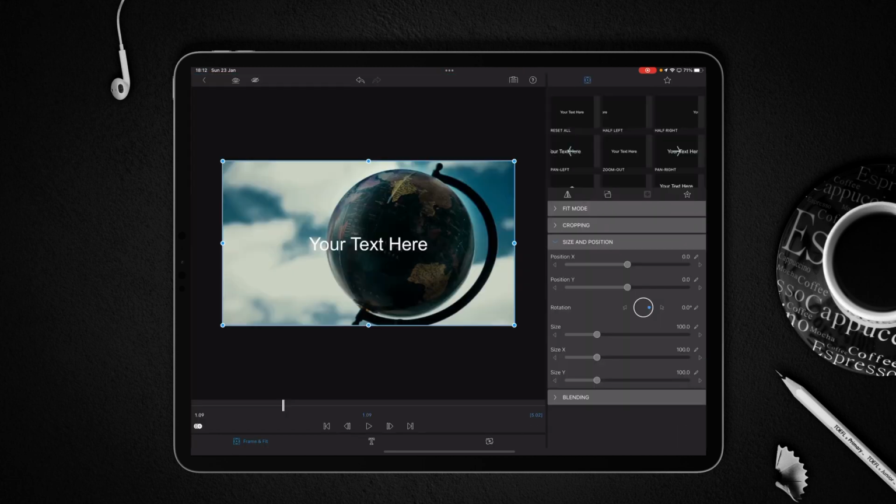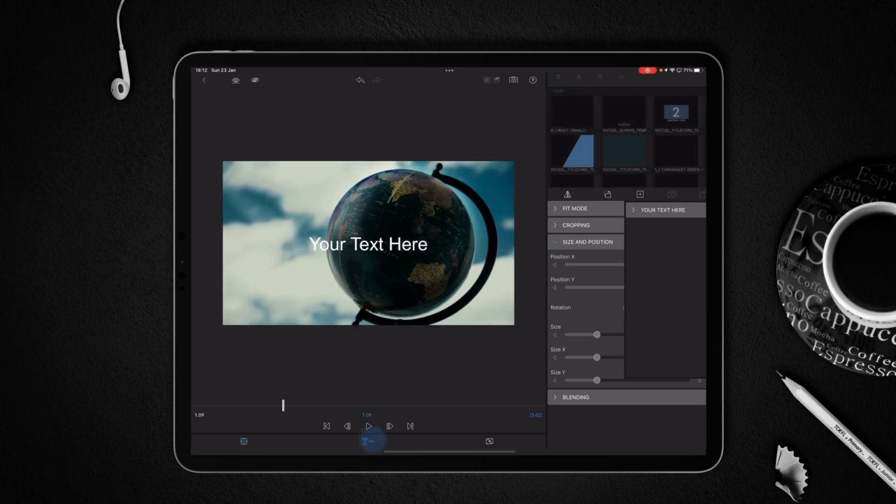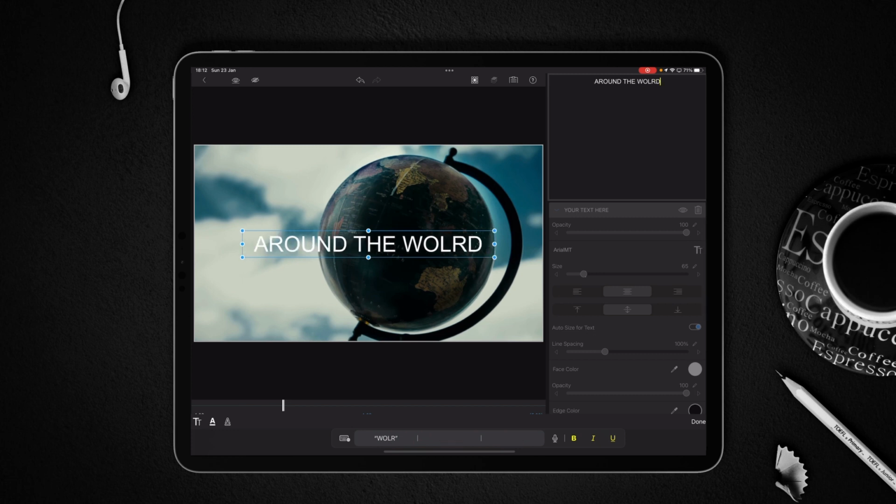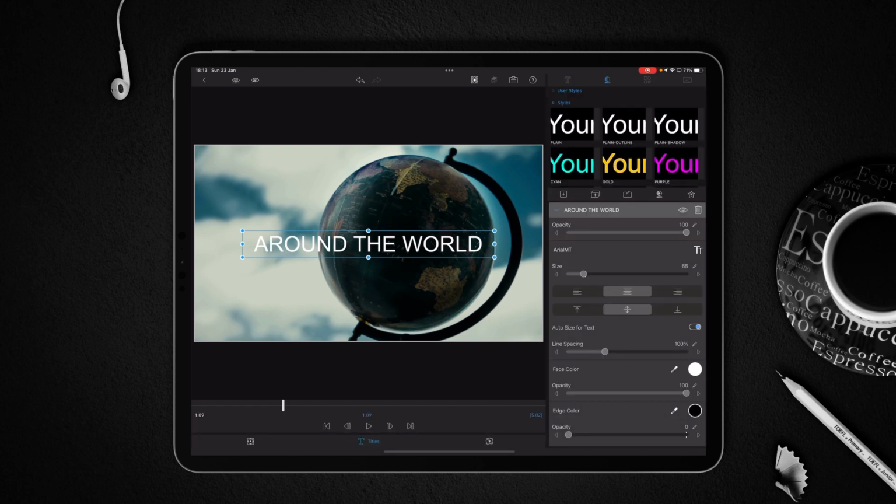From there, we're going to double tap on the text itself as we go to the titles, and then we're just going to call it Around the World. Spell correctly. Let's call it Around the World, and then from there I'm going to tap Done in the corner. Size is about right, position's fine at this point in time.